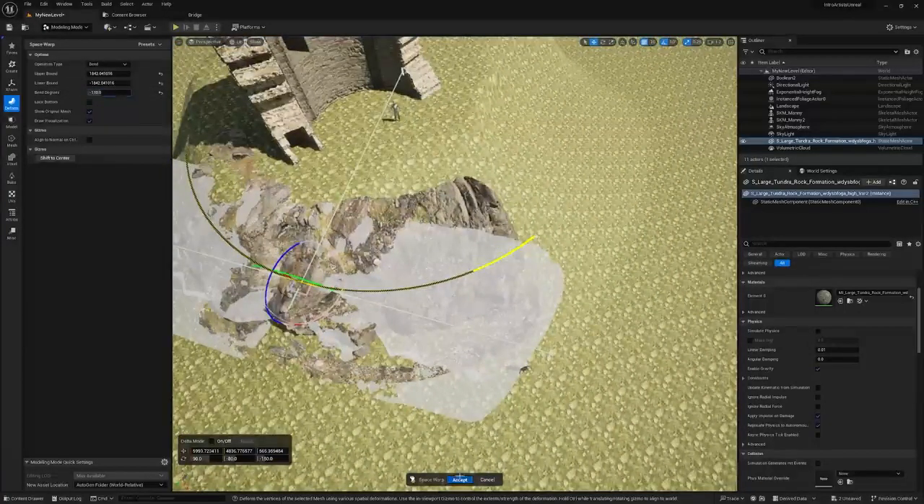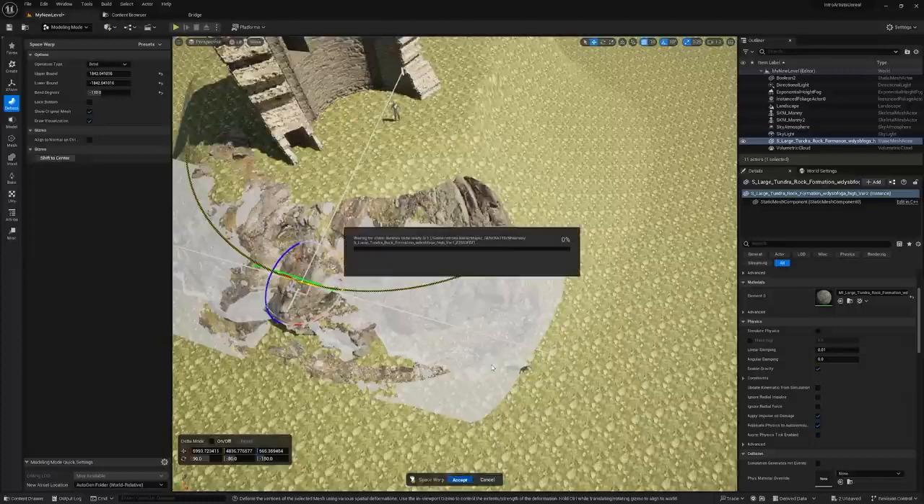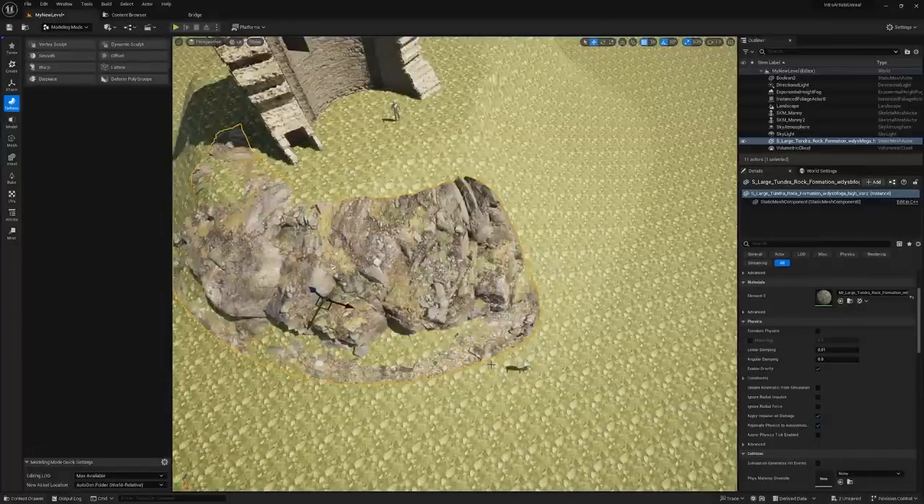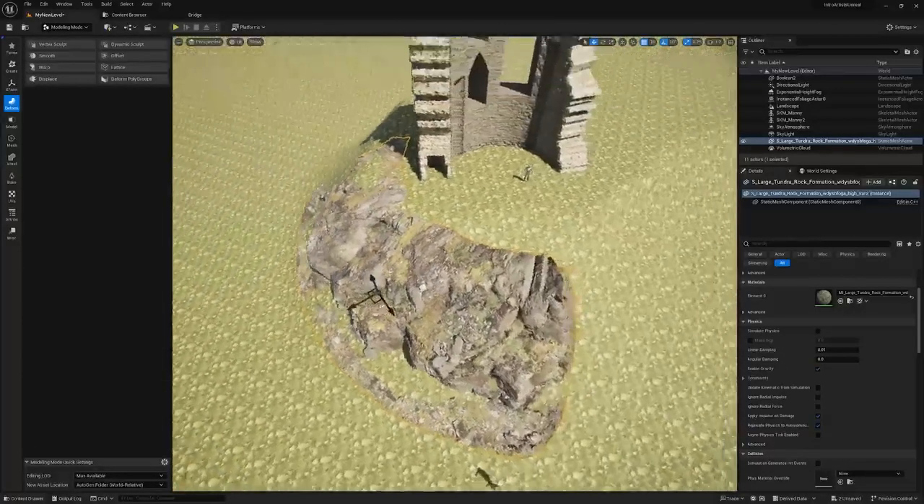Okay, so let's accept. And when you accept, it's going to take a while because you're changing the mesh, basically the whole file, and it needs to save the whole file. This is very common in Unreal when you're working with Nanite meshes. You're going to see this window a lot, just loading.